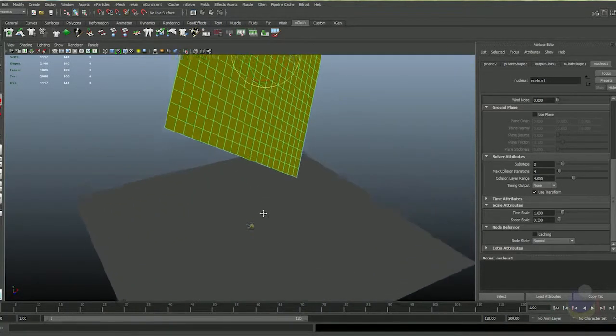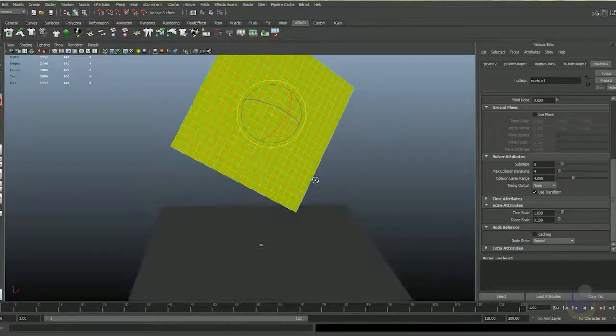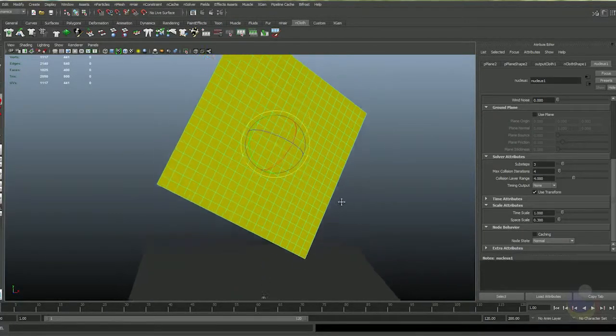So we're going to go ahead and increase the resolution of this cloth to start really pumping up the detail.